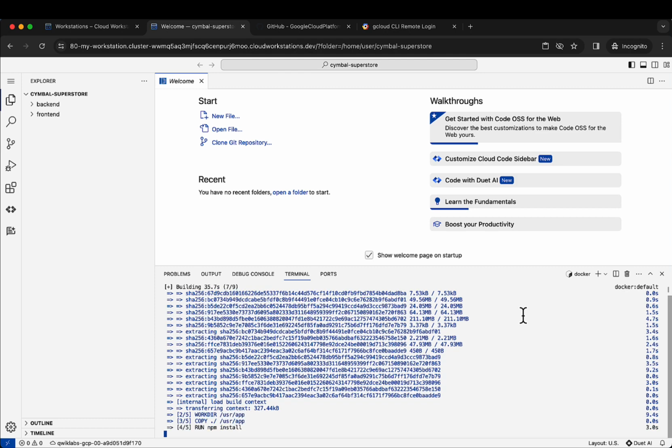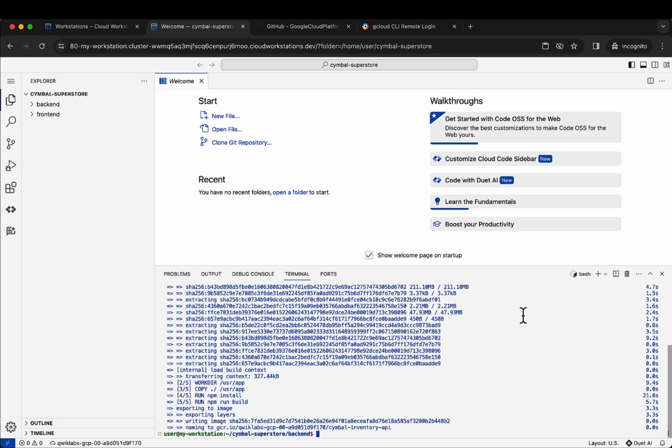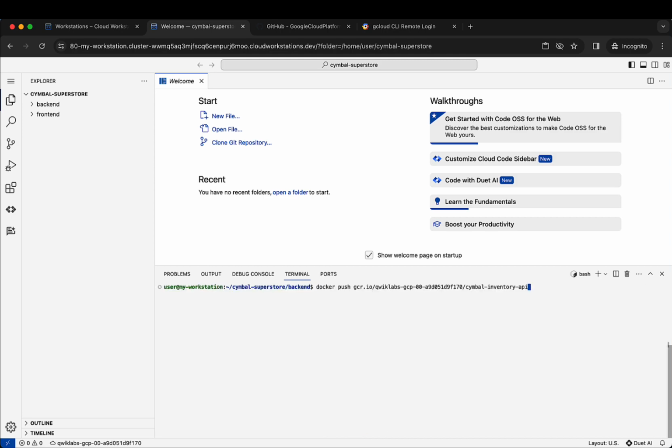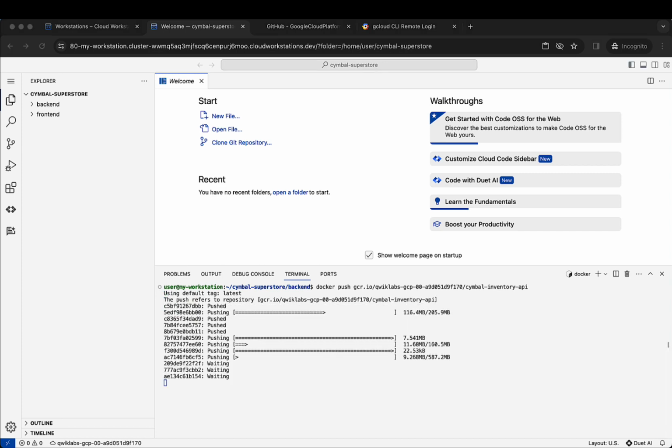So this will take a while, and then we'll push the Docker image that we created into the cloud repository. So this is the docker push command, and I do a docker push and the repository URL. So that is now pushing the various layers of the image.